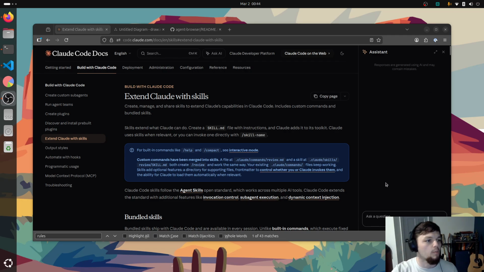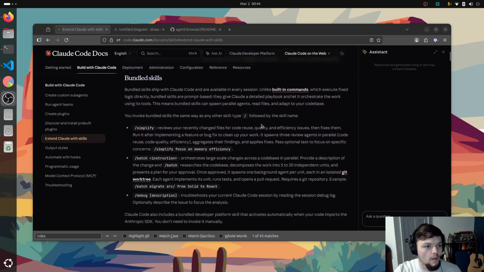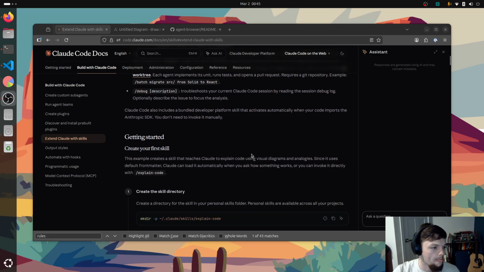I pulled up the doc here, and you can see skills are available in every section, like built-in commands. You can extend them, so it's almost like a custom command. Commands and skills used to be separate things, but recently they've been consolidated. So as you define your skills, you'll be able to use slash commands for your own custom tooling as well.